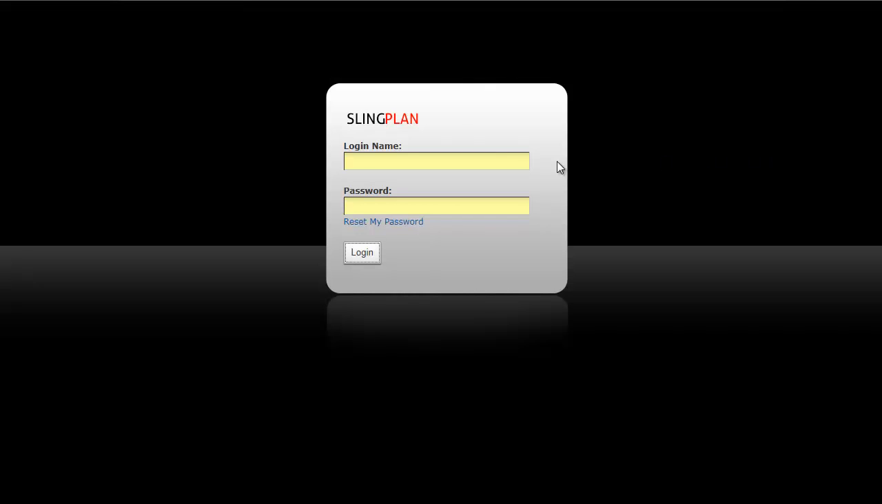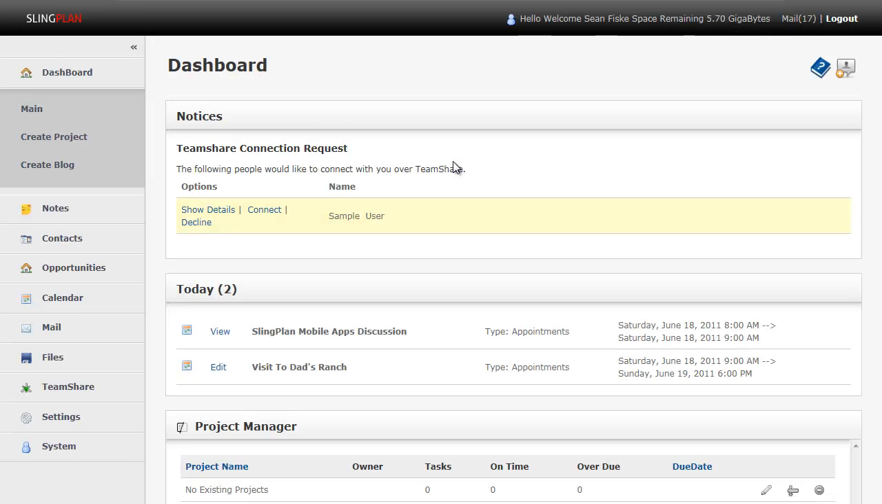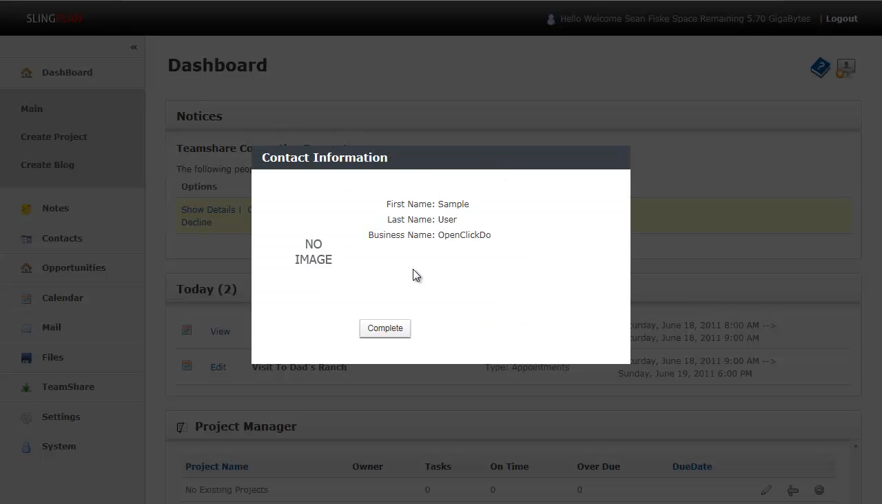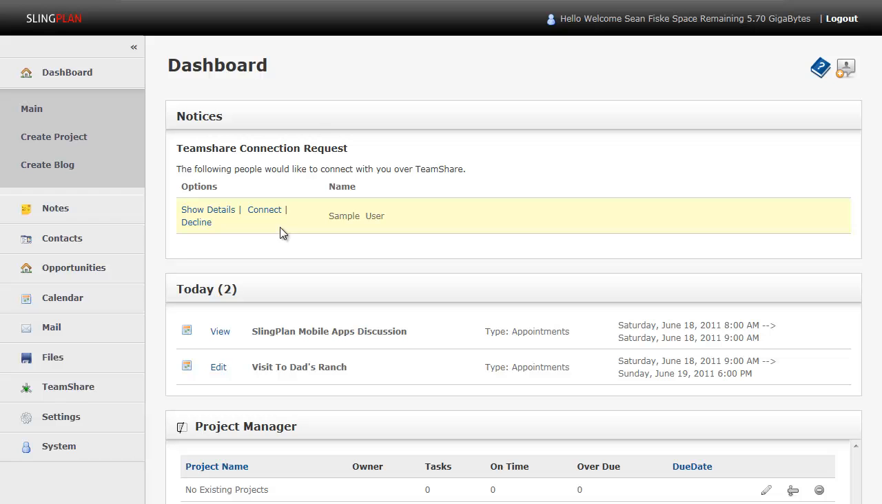I'm going to log out as sample user, and I'm going to log in as the user I made a connection request with. I can see now here on my dashboard that the connection request has been sent to this person, and they can either review the details of my contact, connect with me, or decline. So I'm going to go ahead and connect.